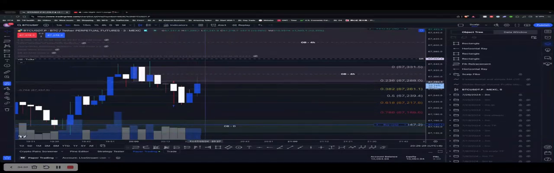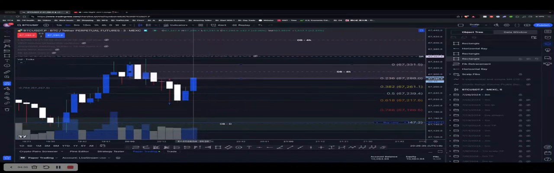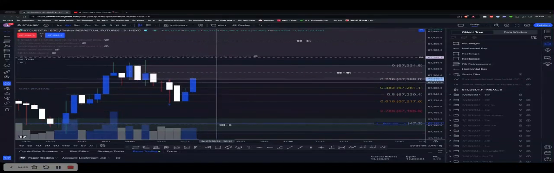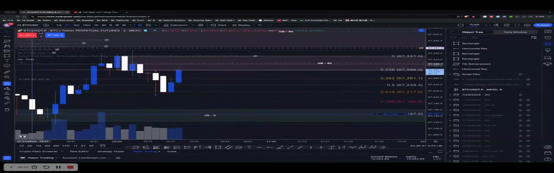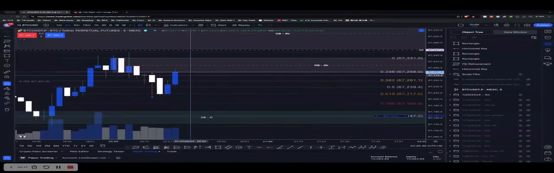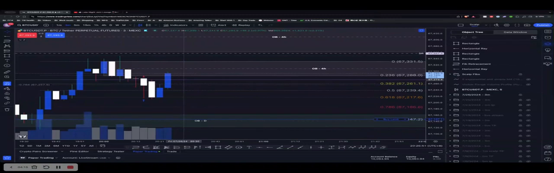Okay, so that's the reaction I was talking about. We're about 30 seconds to close. If the next candle comes out white, meaning going down, for you it's probably red, then I would definitely short that. Preferably, I want this price to go to the midpoint, maybe a little bit higher.